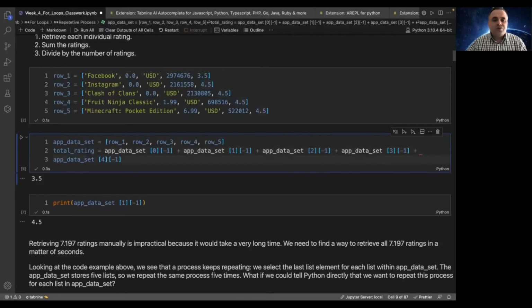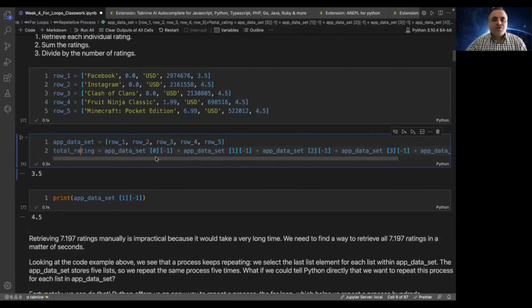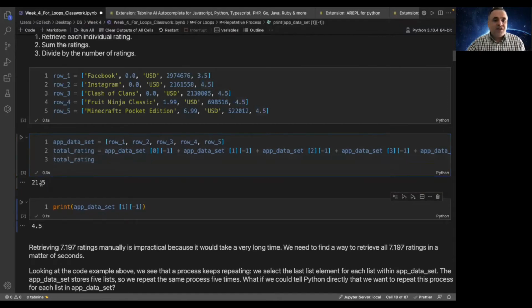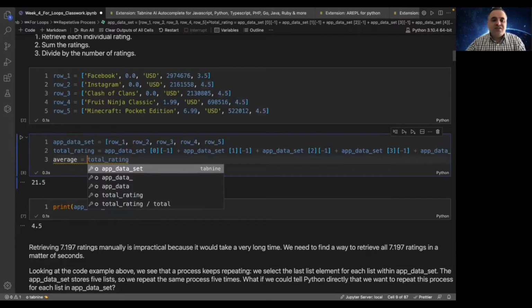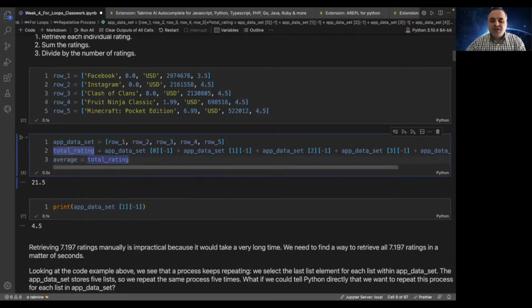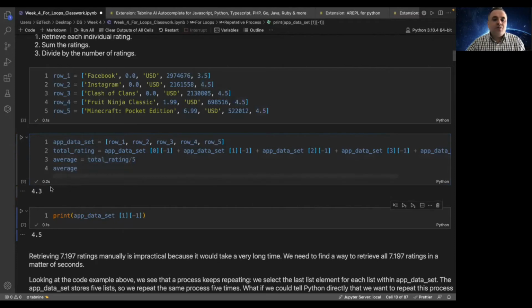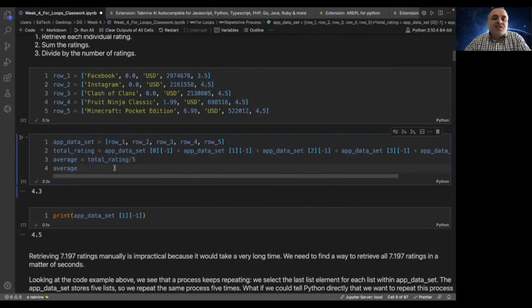I just wanted to show you total. Yeah. So now if I print total rating, so total rating is 21.5, right? Because I want to know the average, rating will be total rating divided by 5, and average right now is 4.3. Okay, so this is how I can calculate the average.